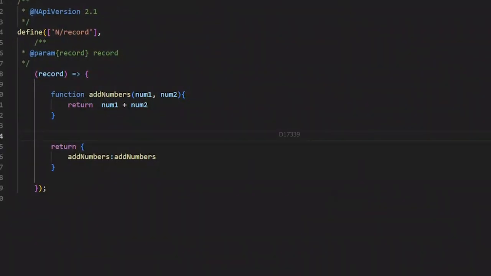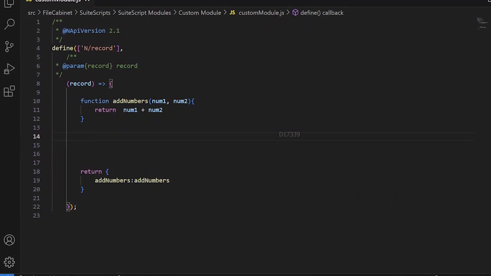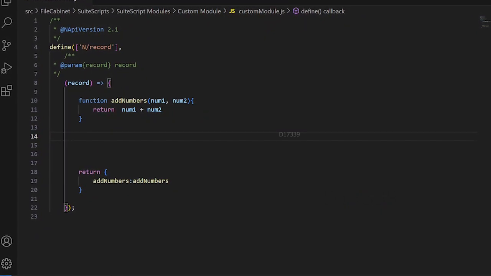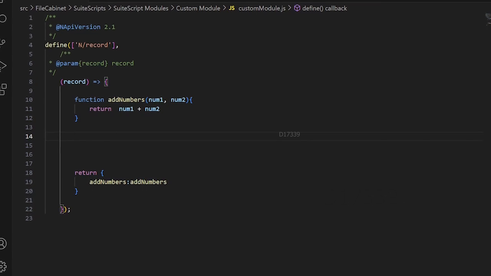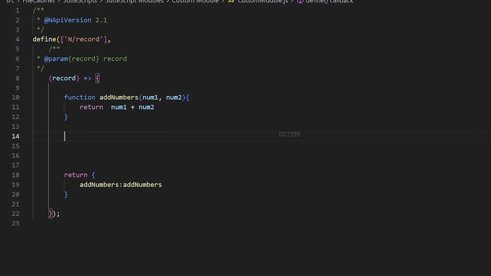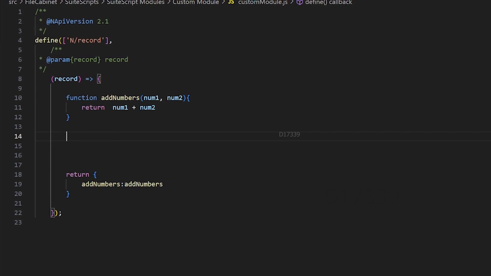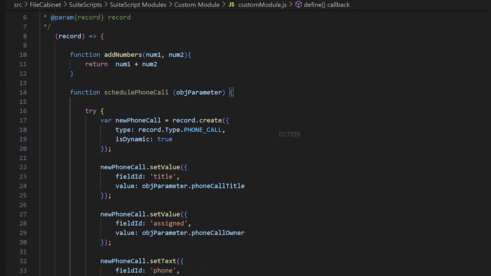So now I will try to create another function by making use of this record module. The function I'm going to write is to create a phone call record. So there is a record called phone call in NetSuite. So I'm going to write a function to create a phone call record, which will accept some parameters from the calling function, and it will create a phone call record, and finally it will return the phone call record internal ID. So this is how the function looks.